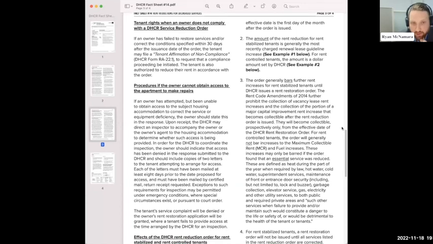This is important, I would say, for the second line, procedures if the owner cannot obtain access to the apartment to make repairs. It's important to stress that you'll lose this complaint if you block the landlord from doing the repairs. Sometimes tenants have the goal of getting their rent reduced in mind, and they like that more than the idea of getting their apartment fixed. So they'll complain about this, but then not let their landlord in.